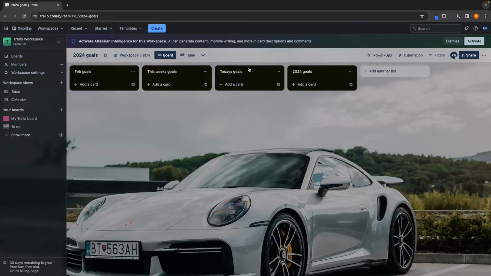All we have to do is click and drag on these sections that we want to move, and we can move these to exactly the order that we want. That is much better. Next, I'm going to go ahead and click add card and list all of the individual goals that I need to do.